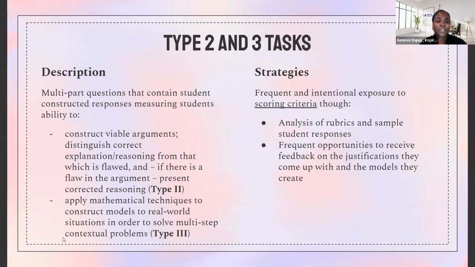When we are talking about our type 2 and type 3 tasks, these are the multi-part questions that contain constructed responses, and they're broken down into two types again. The type 2 are assessing their ability to construct arguments and distinguish correct reasoning from flawed reasoning. And the type 3 are assessing their ability to apply math techniques, construct real-world models, and use those to solve multi-step contextual problems.